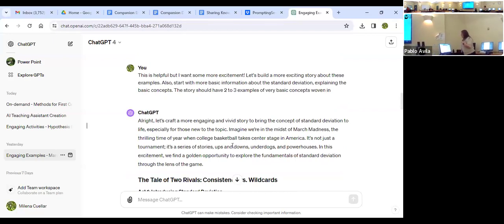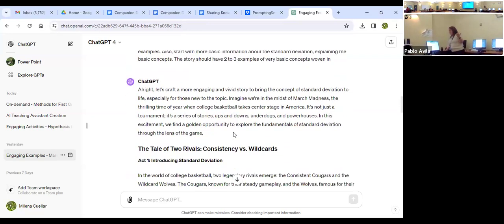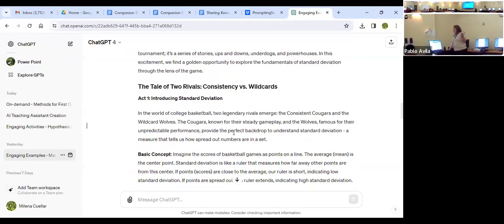Very good idea. It's like a golden opportunity to explore. And then it really talks to you about why it's good to do this, right? It's like having someone with you instead of working alone. And then it created this one, the tale of 2 rivals, consistency versus wild cards. You can go through it and see that it's actually pretty accurate. It creates a very interesting exercise.